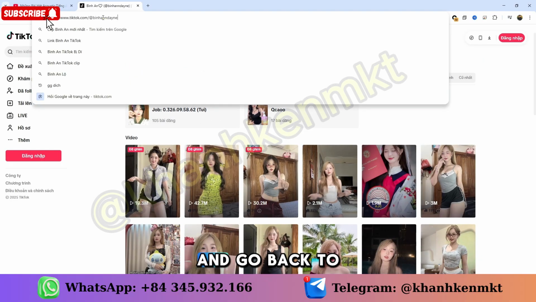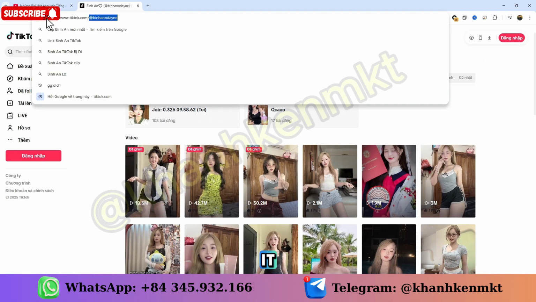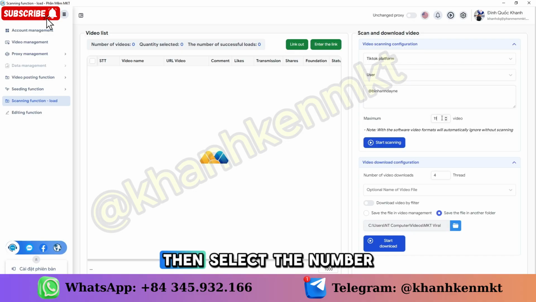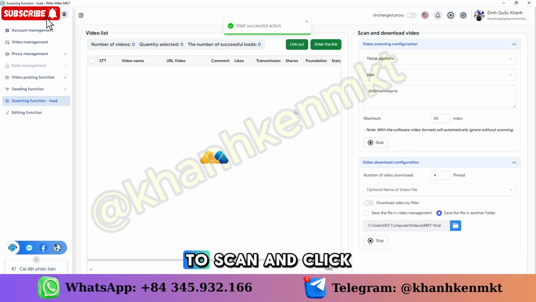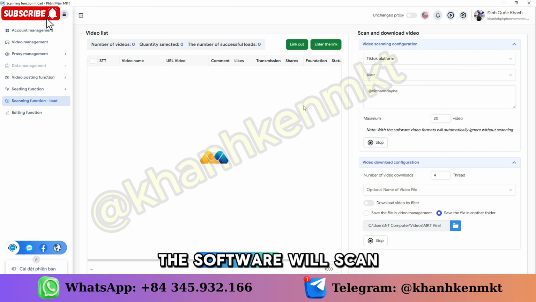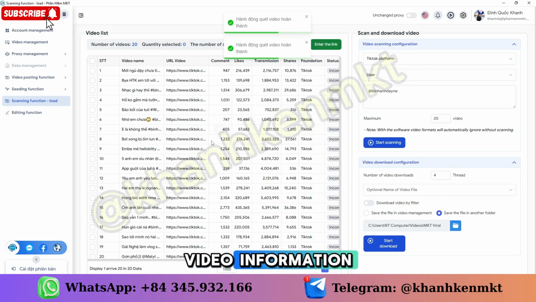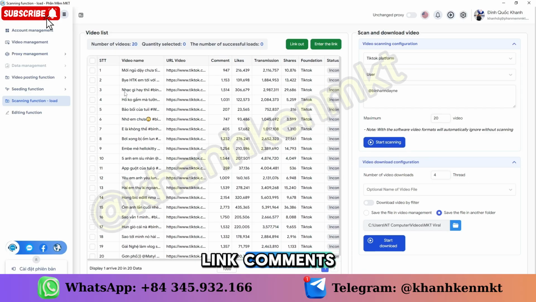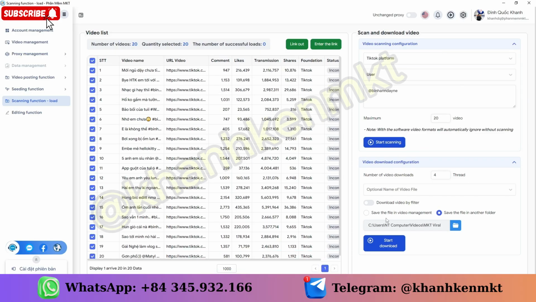Okay, copy the link and go back to the software and paste it. Then, select the number of videos you want to scan and click Start. The software will scan and extract all the video information, including the caption, video link, comments, likes, and view count.